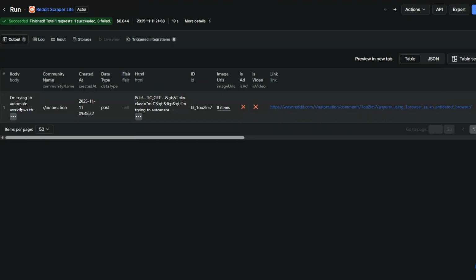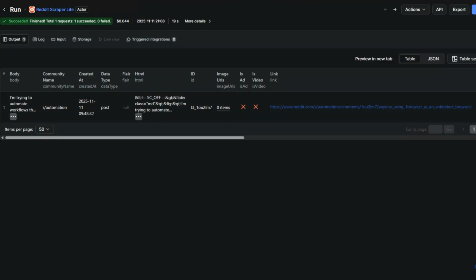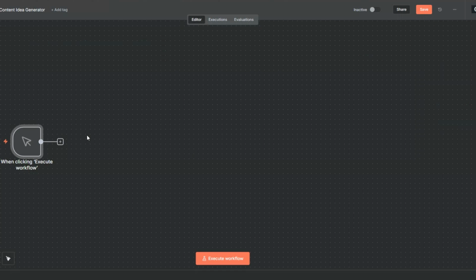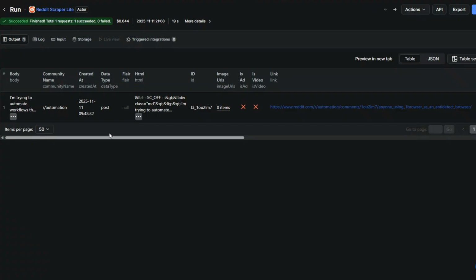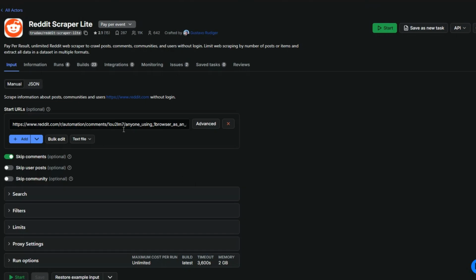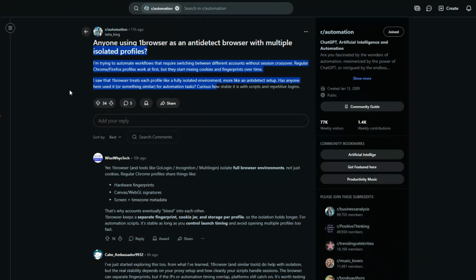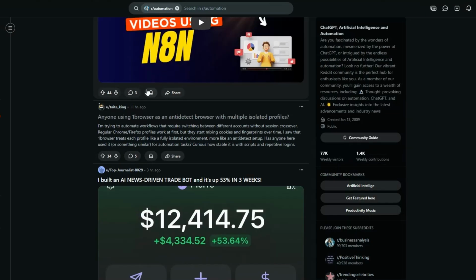So now, instead of having to manually scrape the post right here in Apify, we can create a workflow that scrapes the post for us. And then after we've scraped the post, we can go ahead and generate content ideas from the post here in our workflow. So in our tool over here, you can see we're adding the URL of the post that we'd like to use to generate our content ideas. So you can copy the link of this post.